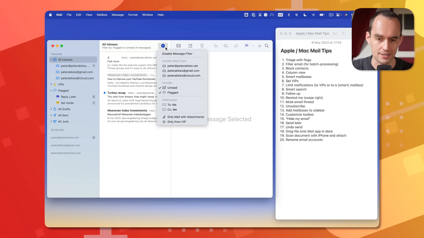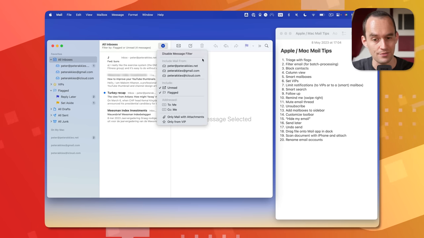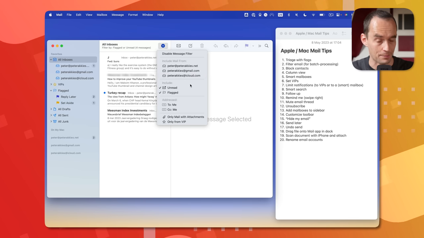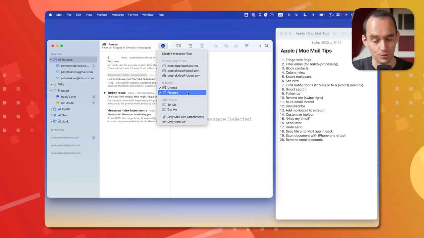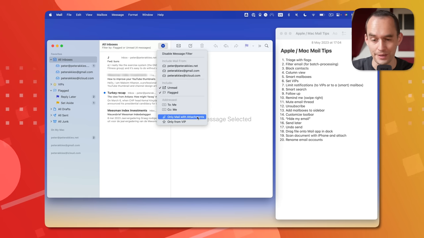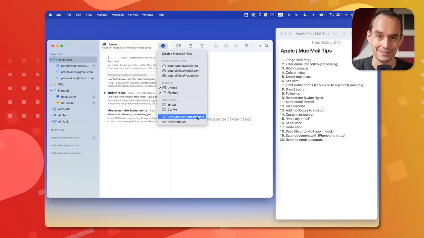Now, if I long press this, I can see the filter criteria. So here I've said I only want to see emails when I press this button that are either unread or flagged. But I can put more criteria. For example, I can say, hey, also make sure that it's only emails with attachments. So that's really, really handy right there.